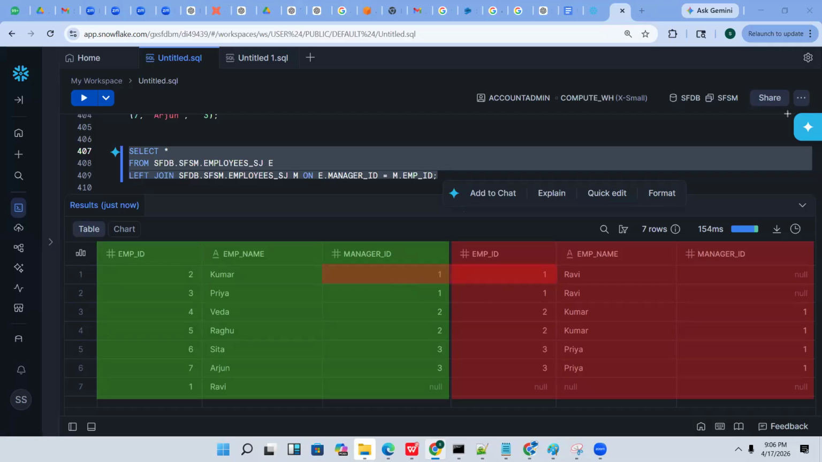So in this way, we are joining the table. For Kumar, Ravi is the manager. For Priya, Ravi is the manager. For Raghu, Kumar is the manager. It's just a logic, guys. Manager ID equals employee ID.